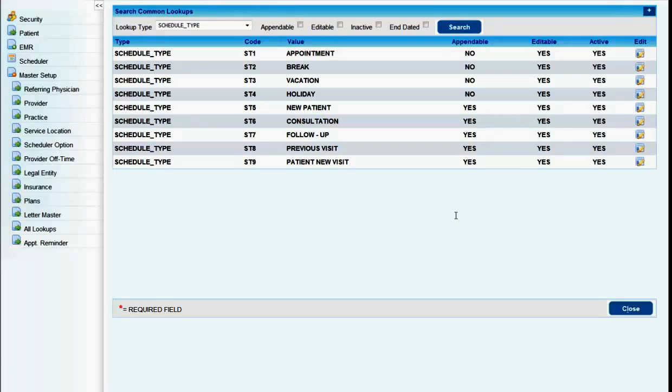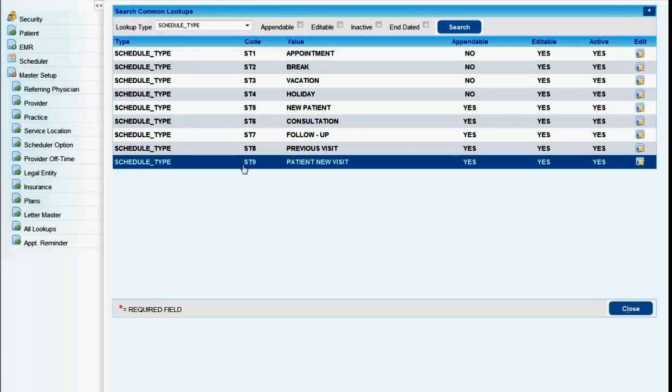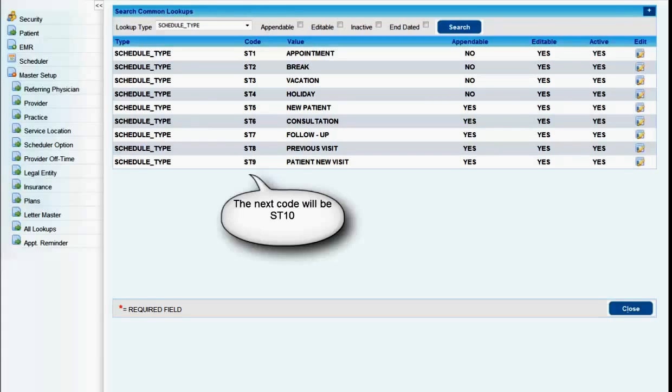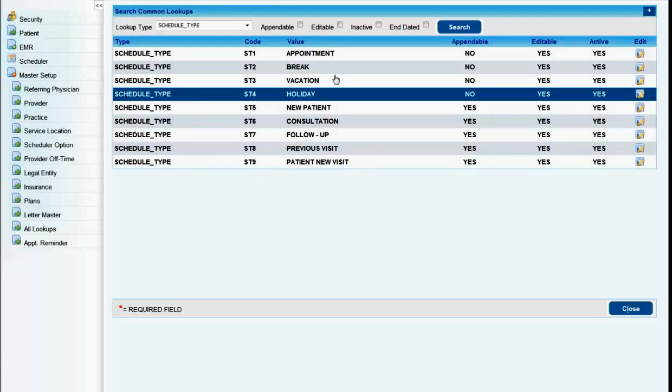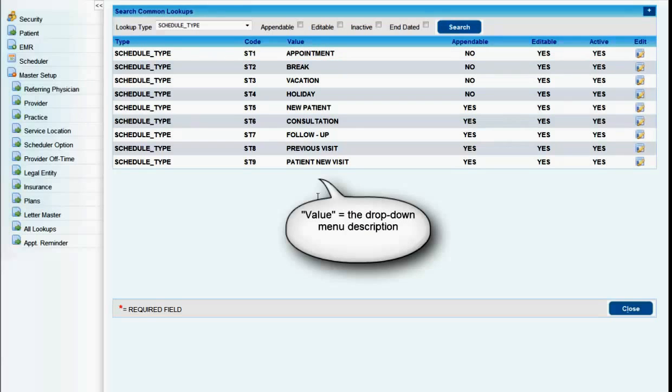In order to add a new type, let's first pay attention to the codes here. We have ST1 through ST9. So the next one that we add will be code ST10. And the value is going to be what is displayed in that drop-down menu in the scheduler.